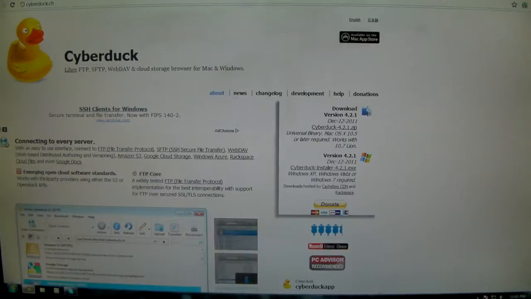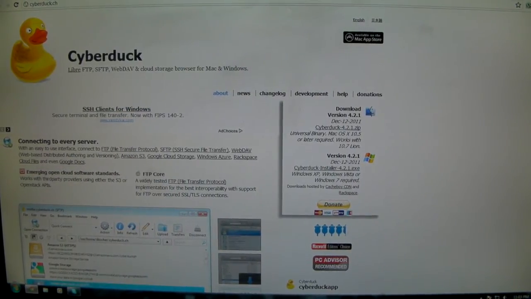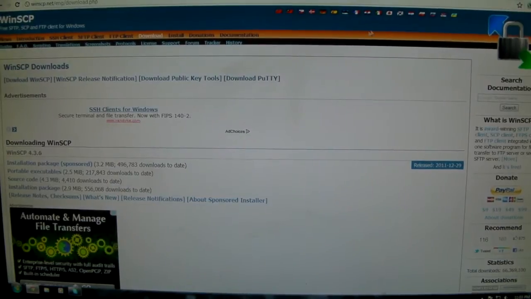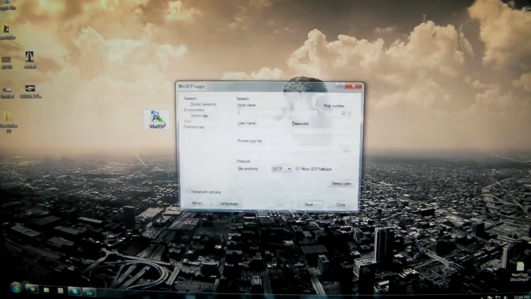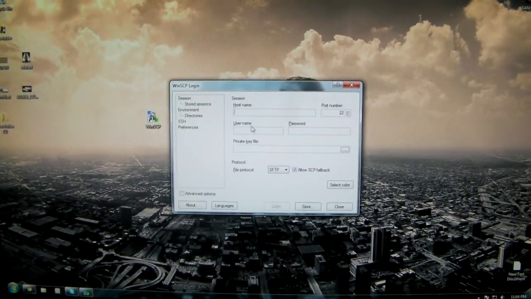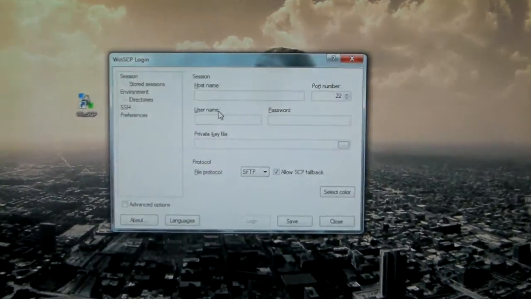For Mac users, you're going to want to use CyberDuck, or just use anything that allows you to get into the root of the iPhone. But for now, I'm going to be showing you how to use WinSCP. So, now right here you're going to see a few things. Let's zoom in up here.